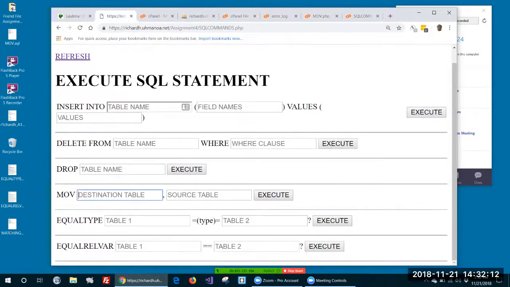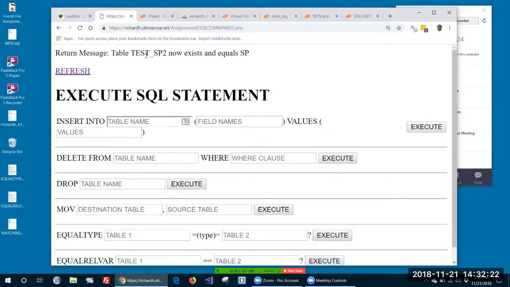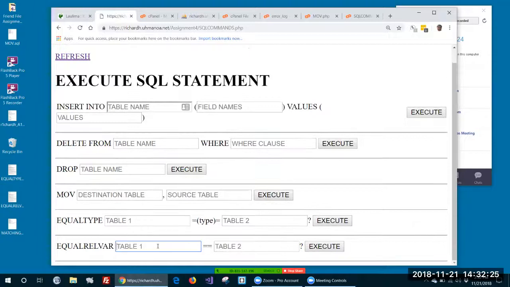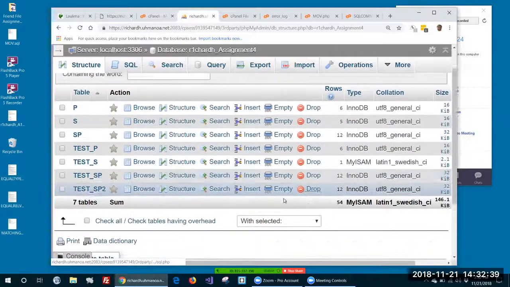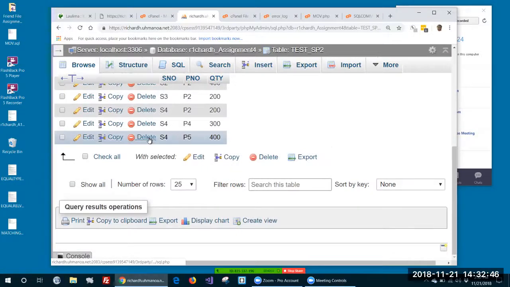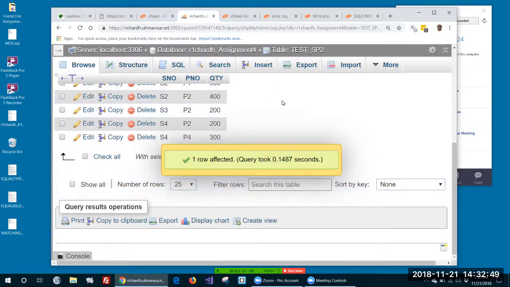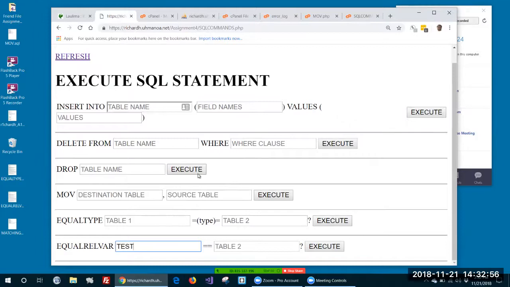Let's do some other stuff. I'm going to make a test SP2 from SP. Okay, now I've got a test SP2, and let's confirm that test SP2 is equal to SP. It is. So now let's go to test SP2 and let me change it. Let me delete a record. Okay, I got rid of a record. Now let's test it. See if they're equal.